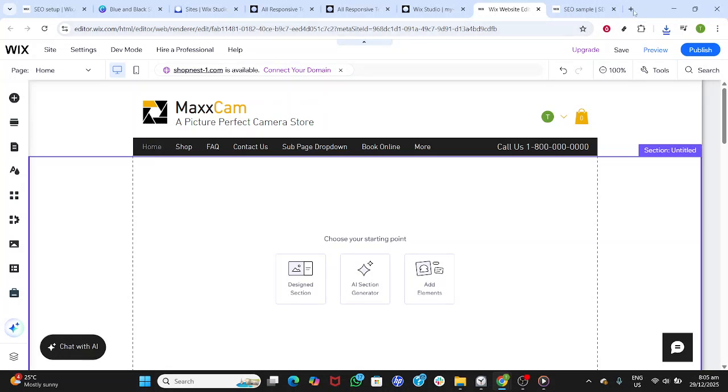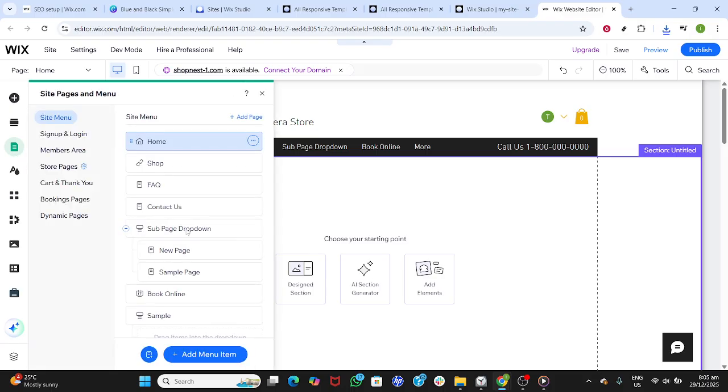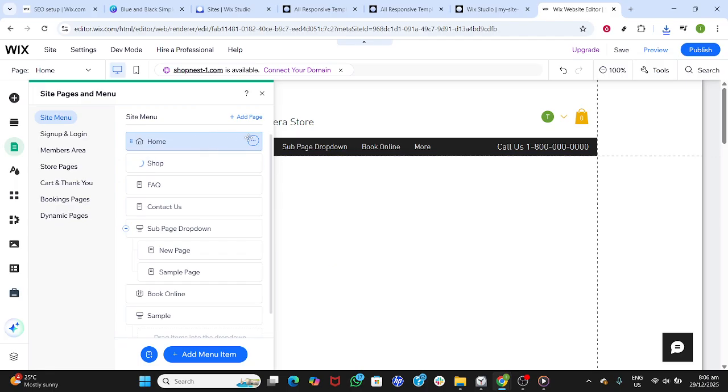In today's video, I'm going to teach you how to duplicate pages on Wix. Duplicating a page is a great way to keep your design consistent and save time when you're building similar layouts across your site. We'll walk through it inside the Wix editor, and I'll point out exactly what to click so you can follow along with confidence.